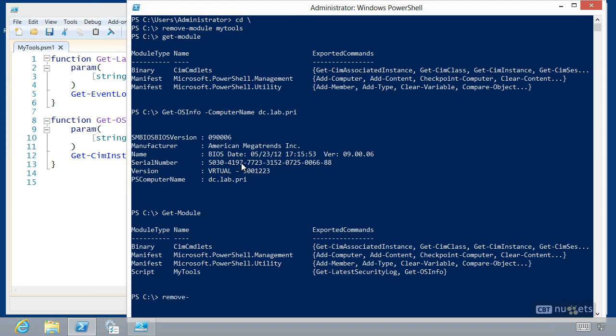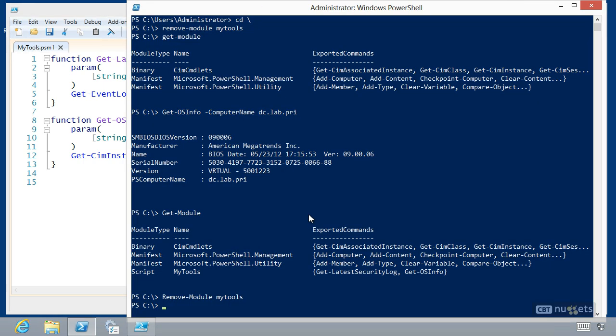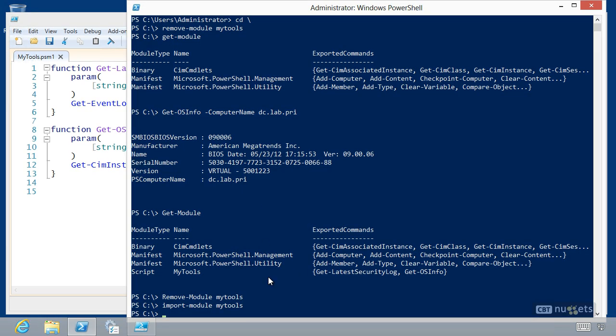I need to remove the module so I can go make my changes, save the file, and then reload the module so that PowerShell will read the new version into memory. Otherwise, you wind up making a bunch of changes, hitting save, you come back over here and none of your changes took effect because you have to reload the module.